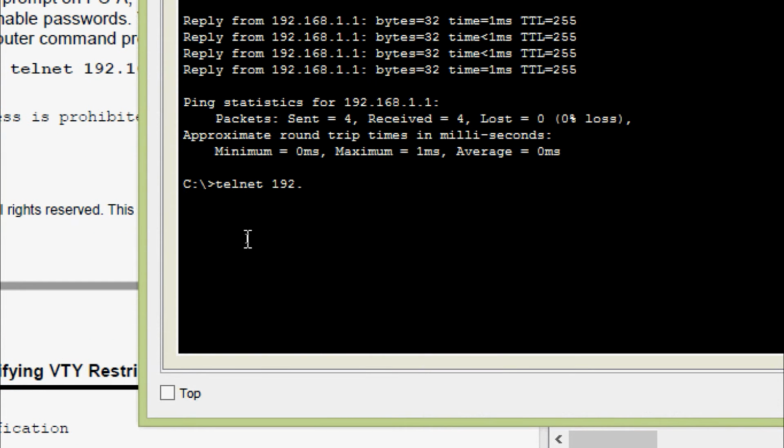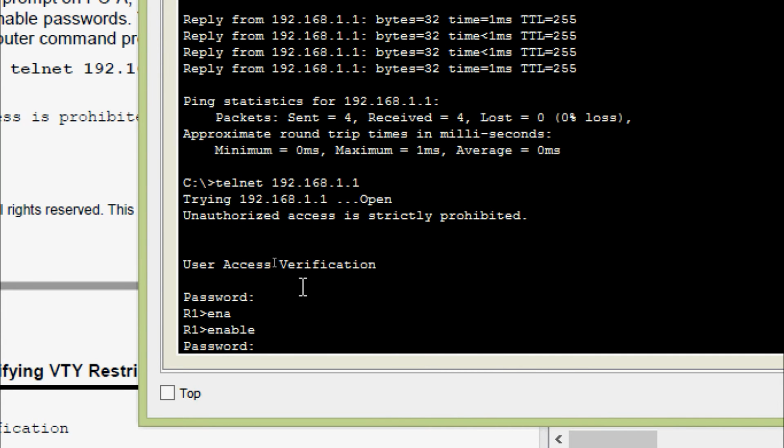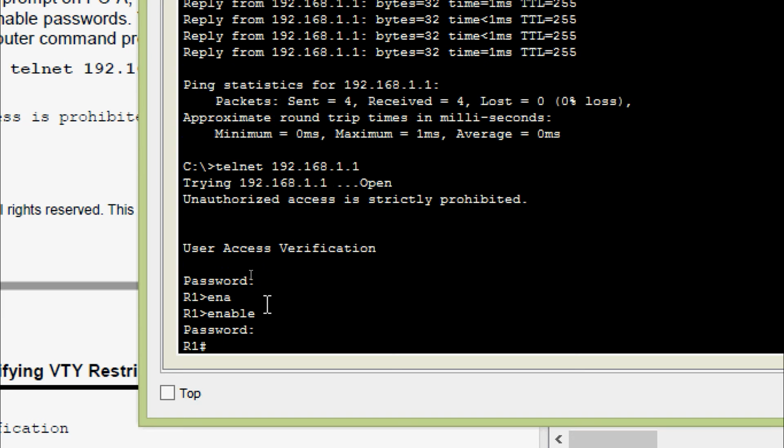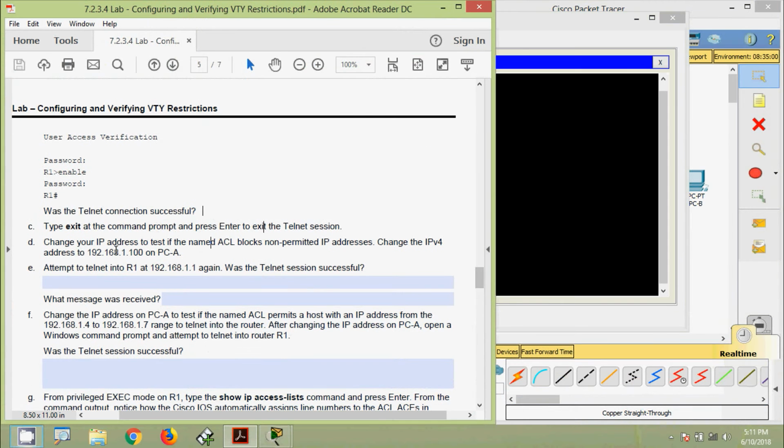Telnet to 192.168.1.1, and here we can see it's prompted for password. Here we can see unauthorized access is strictly prohibited. This is the banner given. Password is Cisco. Enable password is class. Here we can see we are able to access the router R1. Was the Telnet connection successful? Yes.